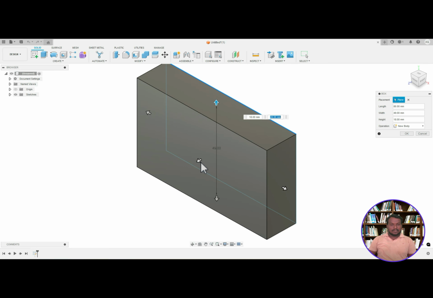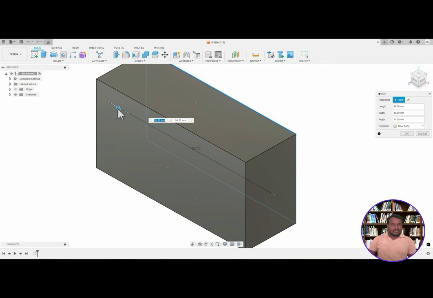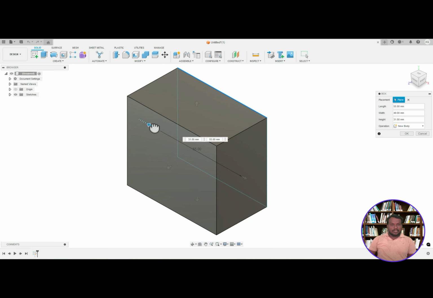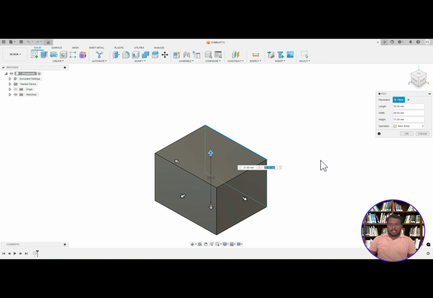Can you see that? In multiple directions we can drag the specimen. Drag and pull and push, pull and push in directions. Okay, so this is the box toolbar. Next we'll see that.